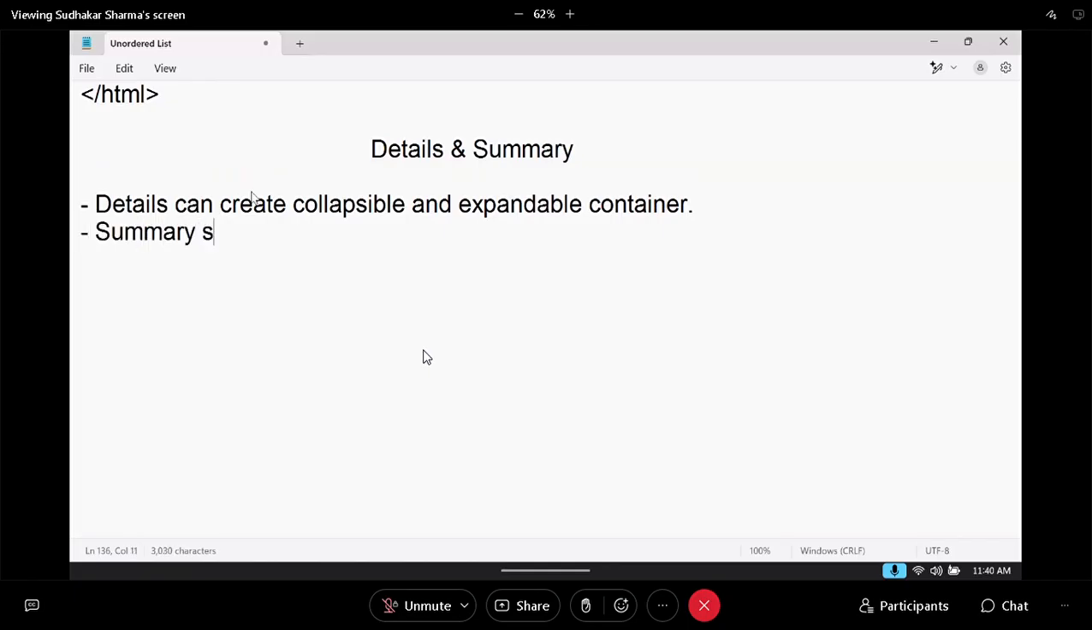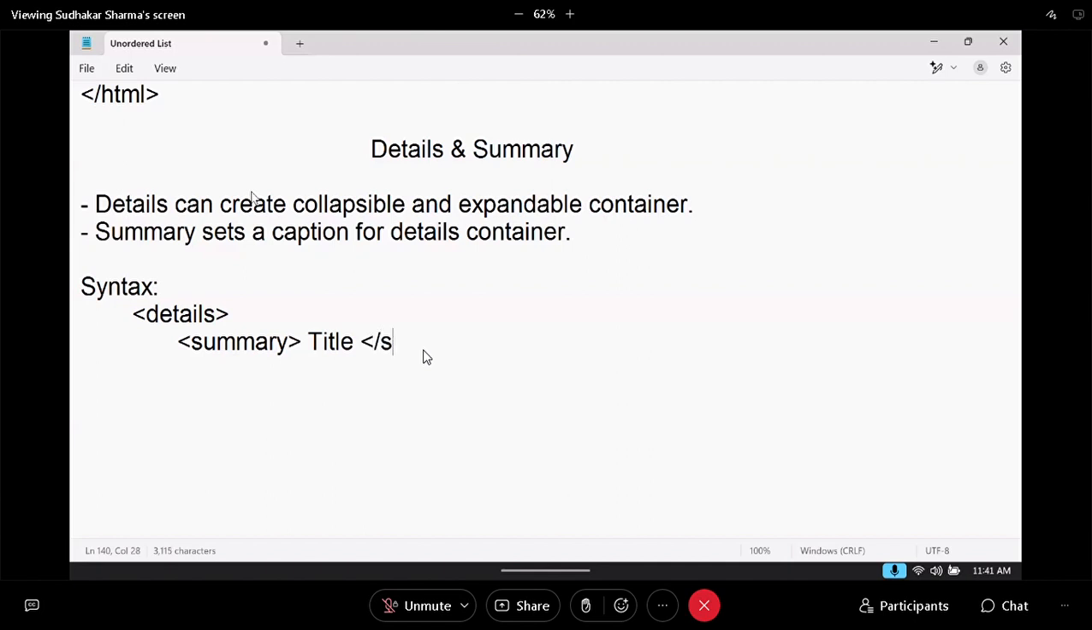Summary sets a caption for the details container. Syntactically, we have details. In that we have summary. In that we have a title. And here you can put your content. And close details.